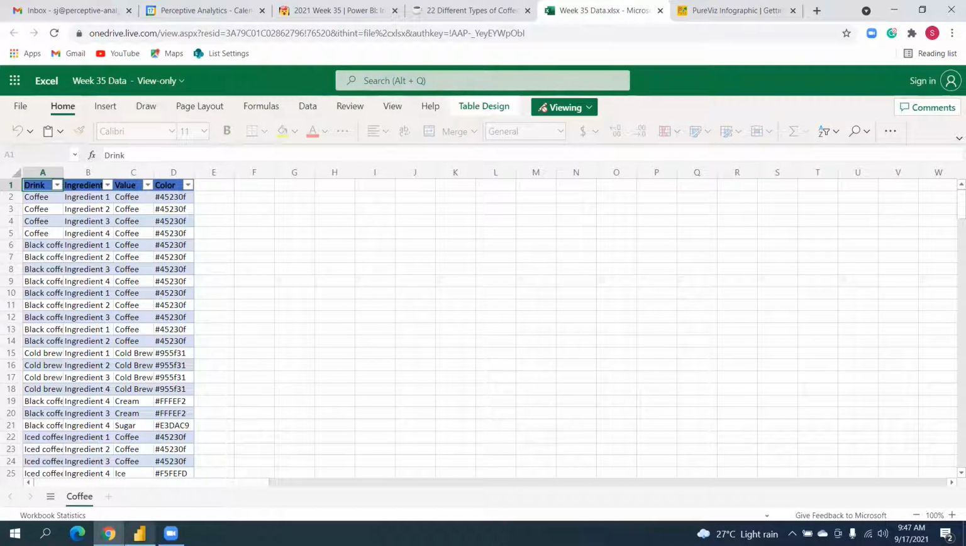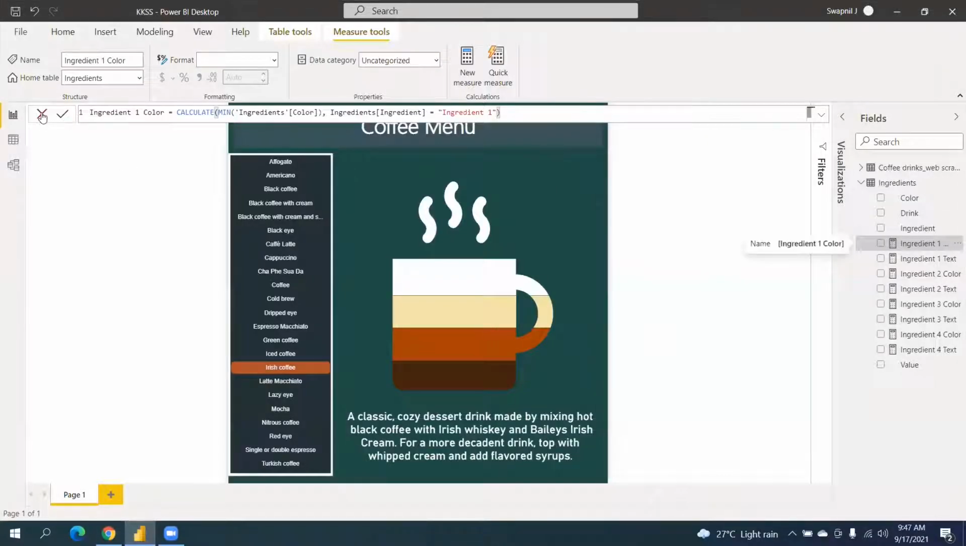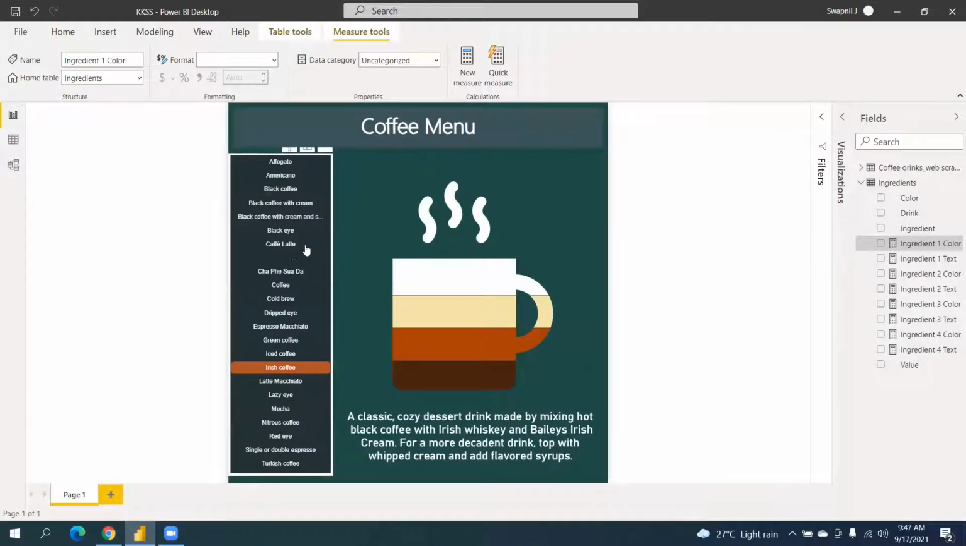So we'll try to make it like this in here. For this we are actually using an SVG file. Once we start working on it, I will let you know how to get this SVG file.